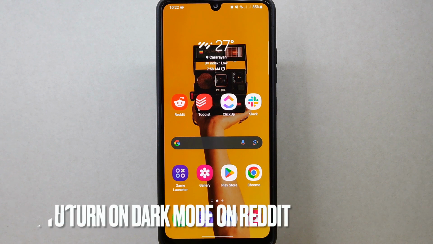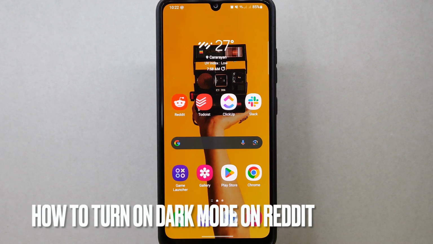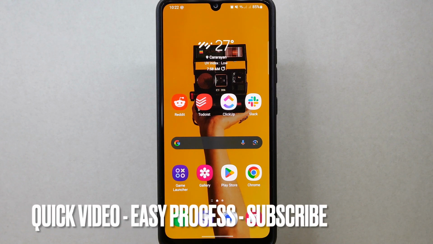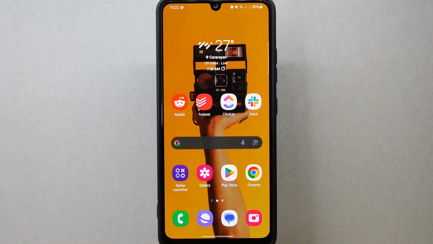Today we're talking about how to turn on dark mode on Reddit. Maybe you want to reduce eye strain and make nighttime browsing more comfortable while also conserving battery life. So today I'm going to show you how to turn on dark mode on Reddit. Check the video description and I will try to leave the written instructions.